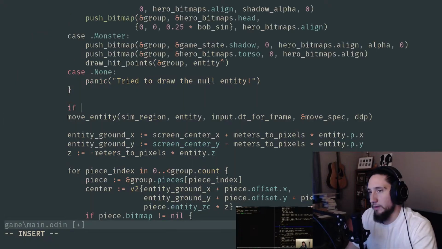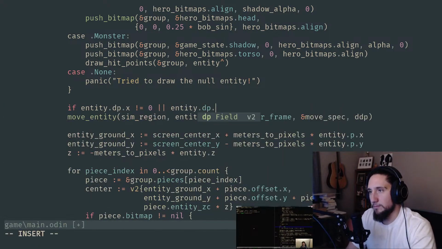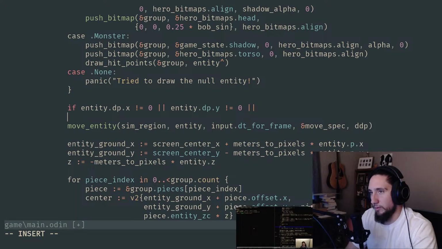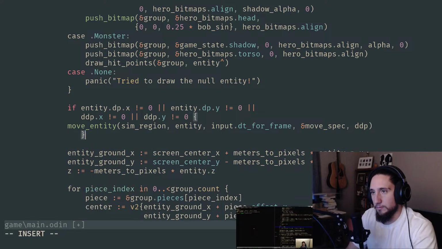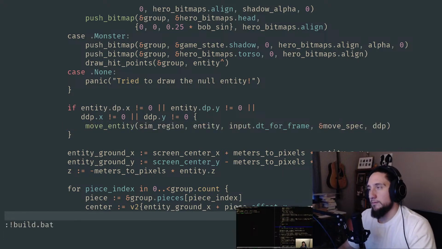All right, well, so we check to see if that is not 0 in the X or Y. And we do the same for the acceleration. Still a bit weird to me.